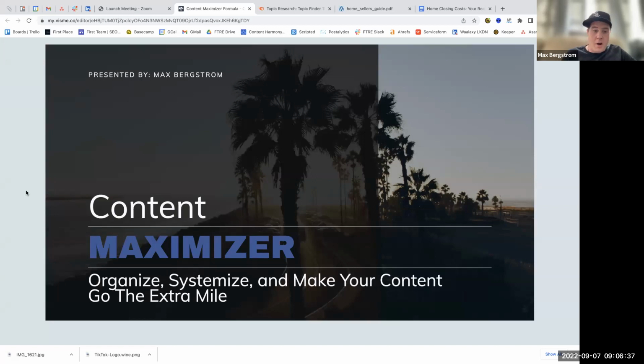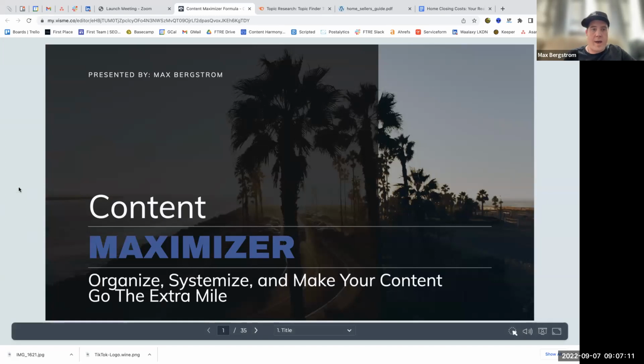But I am going to share something specific, which is a workflow that I created. This is not new stuff that's been invented brand new. This is just something that I've seen work and I've deployed before. So I call it the content maximizer. There's no pun intended with my name, Max and maximizer. I did not try to do that. People have pointed that out, but I promise I wasn't trying to be funny or cheeky or anything. But this is going to be a way to organize, systemize, and make your content go the extra mile. So I'll go ahead and get started.